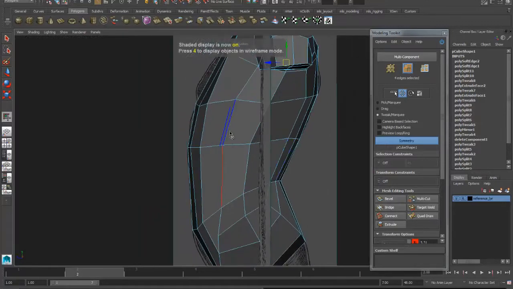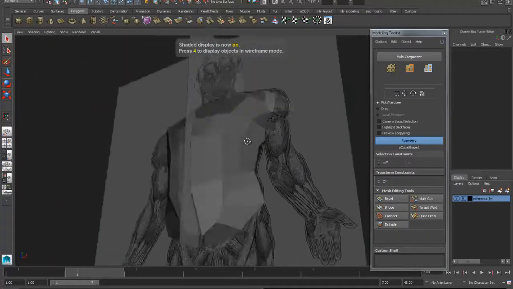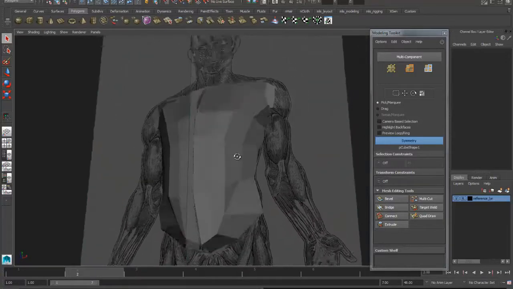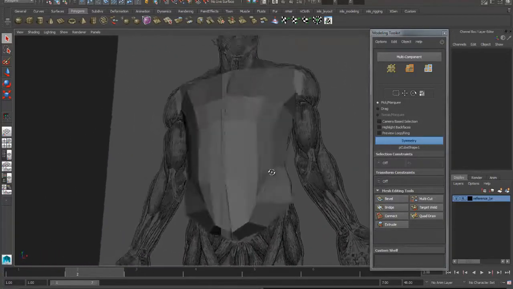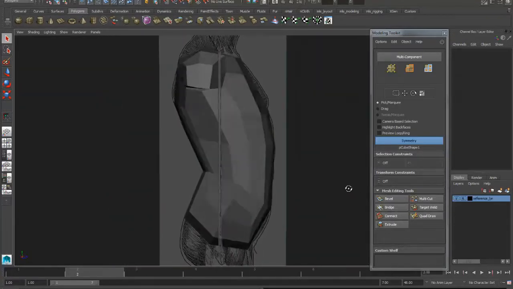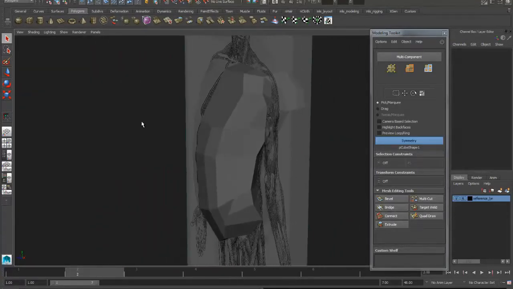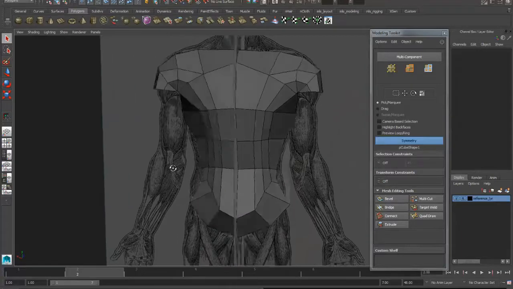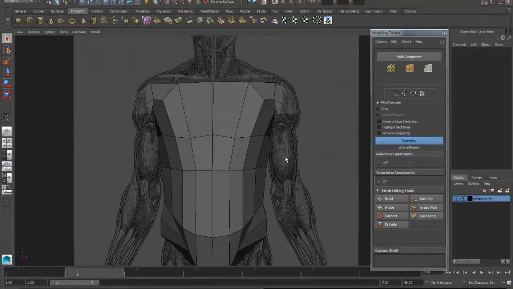If we go back to perspective and look at this in volume, notice how we're really building up a good volume now, because we're really paying attention to where those edges are in respect to the muscle groups. It's nice. Looking nice. Let's turn that wireframe back on. Okay. Let's get back to the arm. Let's continue the arm.